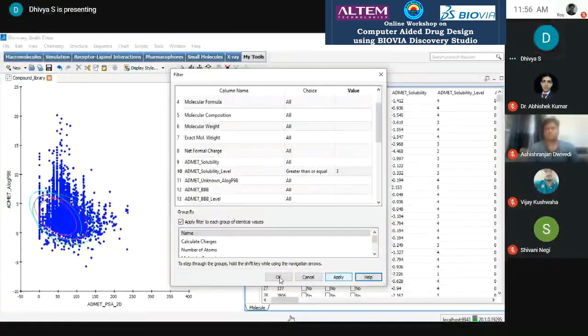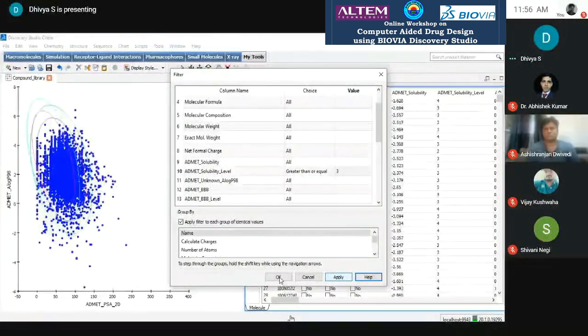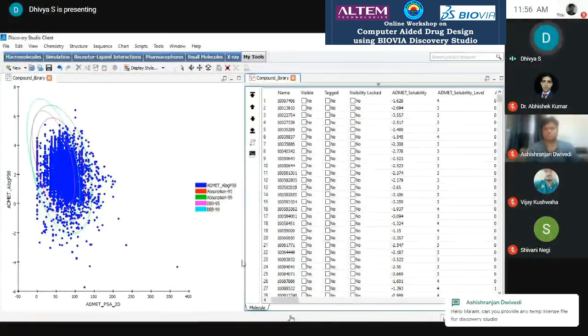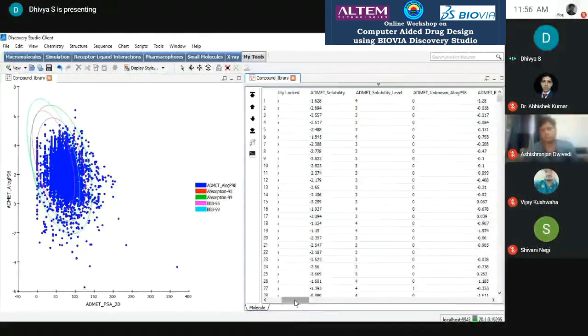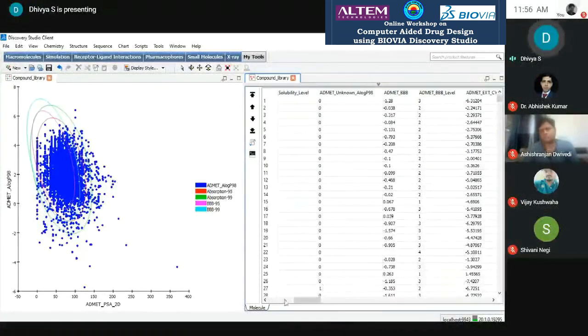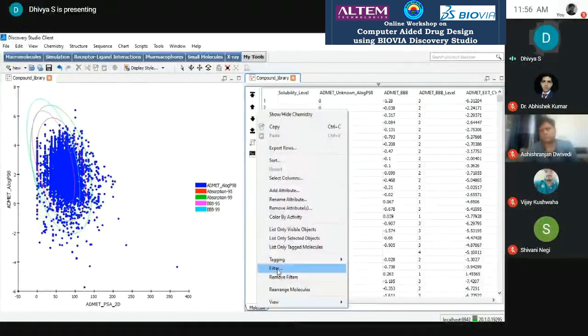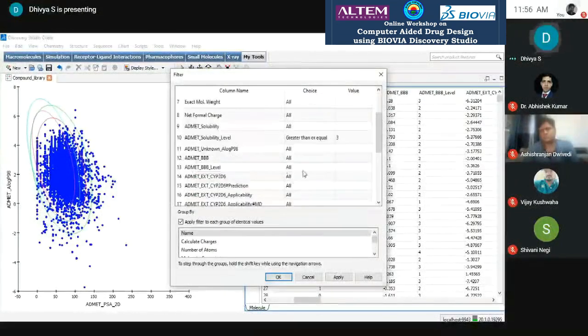Okay. You can see that some molecules are sorted out in the graphical view. Groups will be based on the molecule. Now the second filter. So the second level is the blood-brain barrier level. I told you blood-brain barrier level 0 and 1 should be there. So I'm again filtering. You can apply the filters at once also. Since for demonstration purposes, I'm showing one by one.